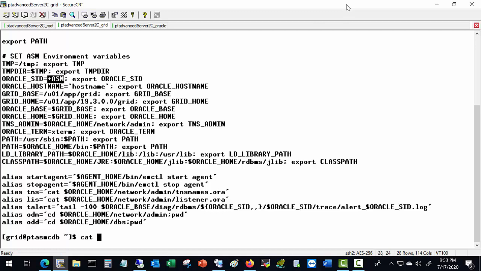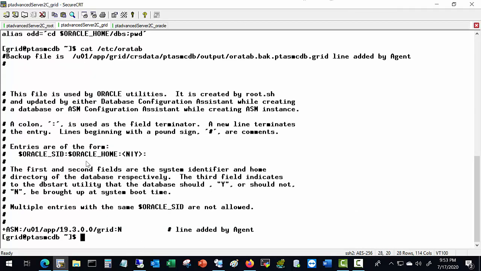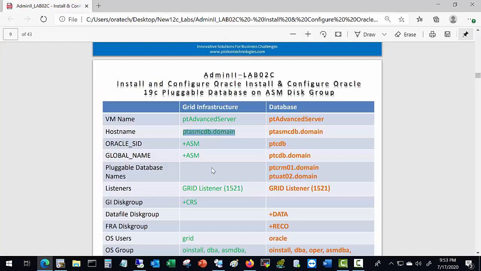We can also take a look at that in our oratab. Cat /etc/oratab. So we do have an Oracle SID +ASM, and this is the Oracle home for the ASM instance. So the ASM instance is already installed, but there's no database. So the grid listener will be running from the grid home. So we will not need to create another listener. The database will register with that grid listener.